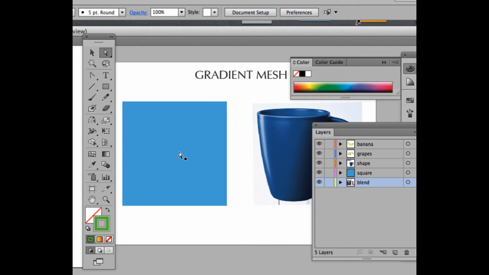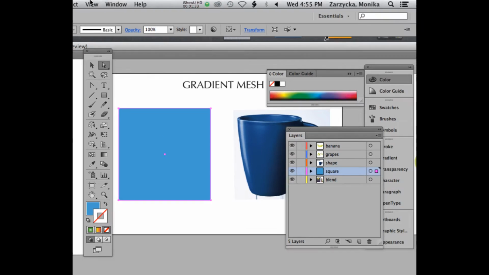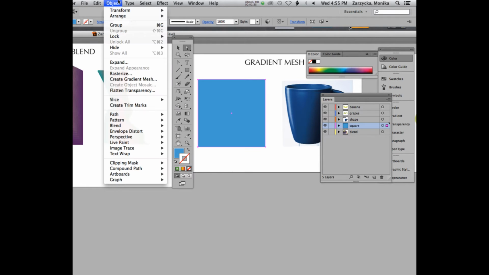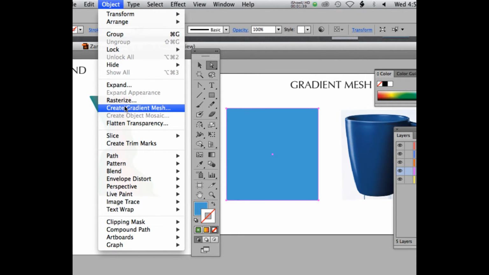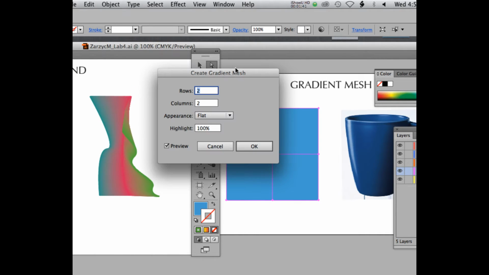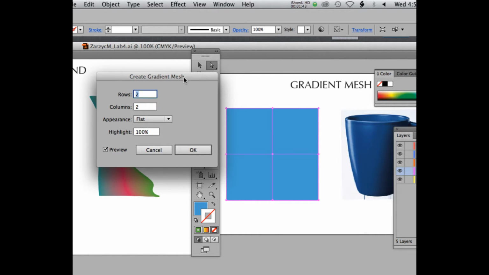There are two ways. One way is just computer mandated, where you just select a shape. Okay, so select that square. So that's one way. You go under Object and Create Gradient Mesh. Right, Create Gradient Mesh, and you will see that a mesh came up. By default it is 2x2.